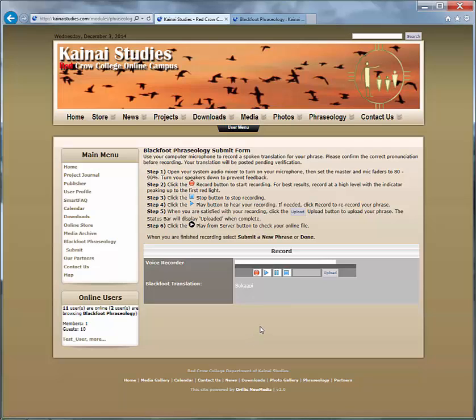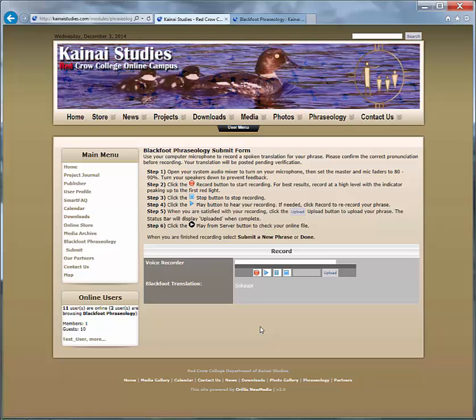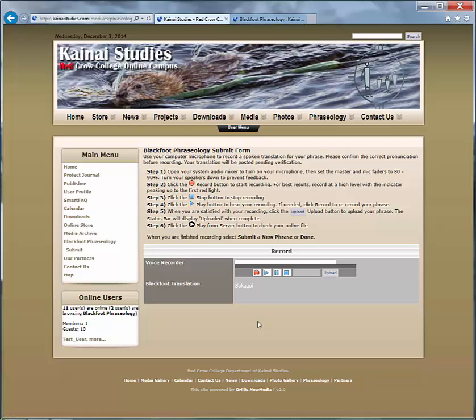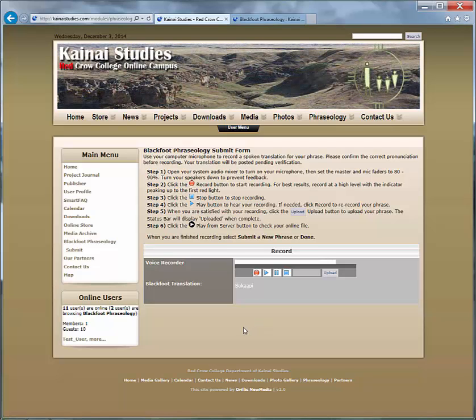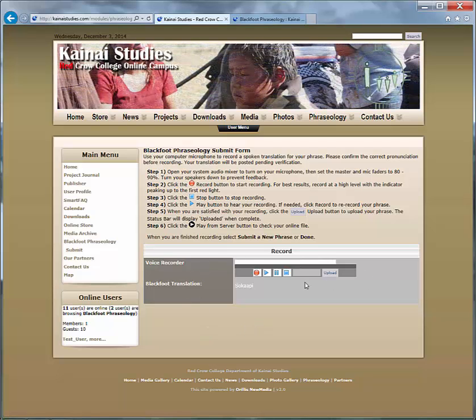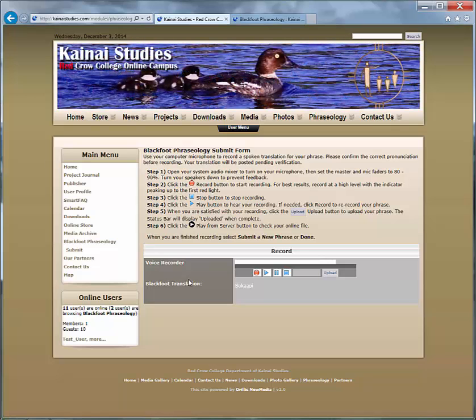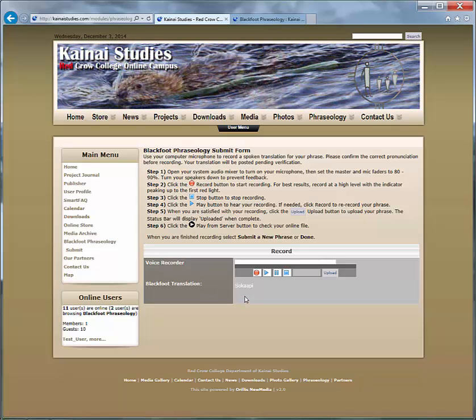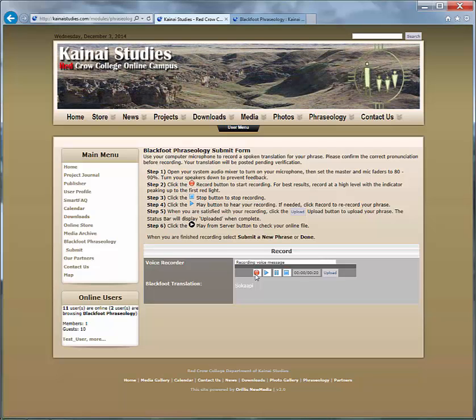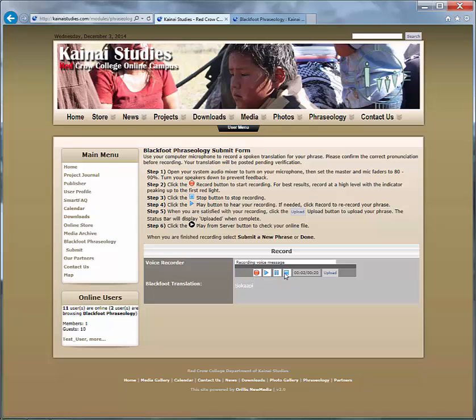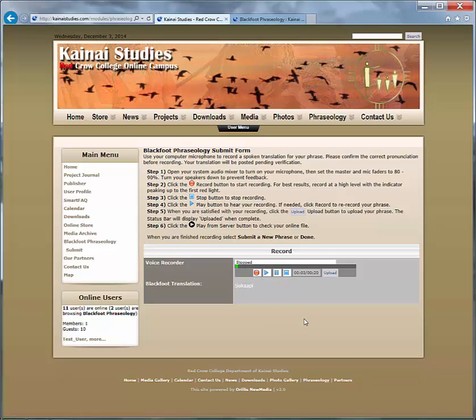So now this is step 2 of the process of adding a phrase to the phraseology. And you'll notice here there's the description. You can read this on your own time. Pretty well what it's saying, though, is that we have a voice recorder down in this area right here, and it's going to record us speaking the Blackfoot word. You'll see why later on, though. So I'm going to click on the record button here and say Sakapi. Sakapi. Okay, and I stop that.